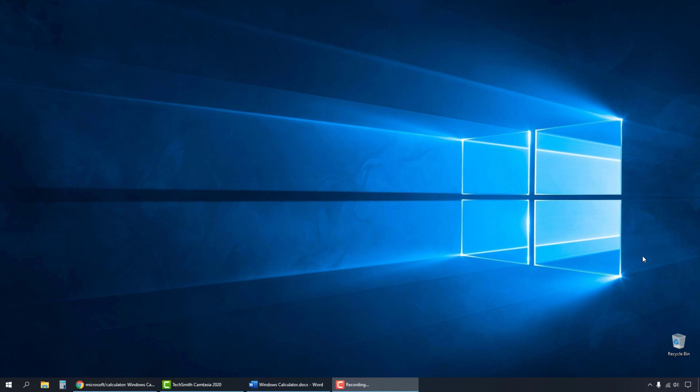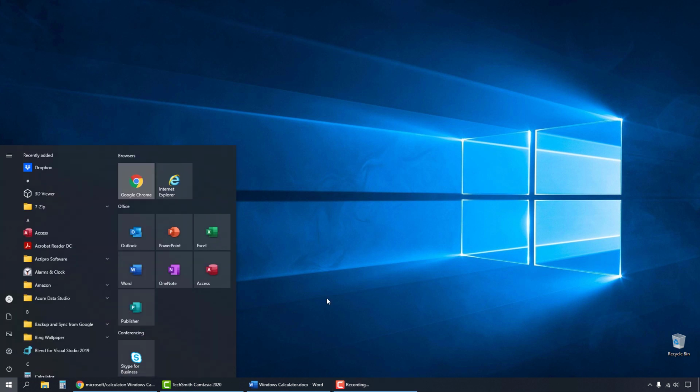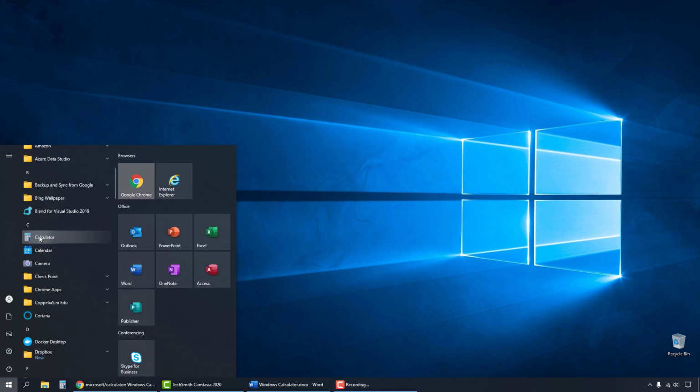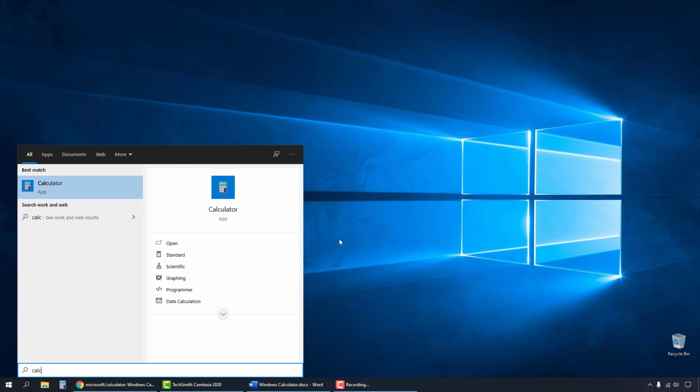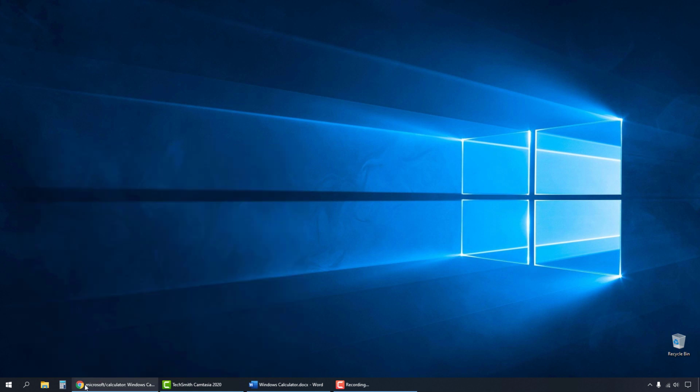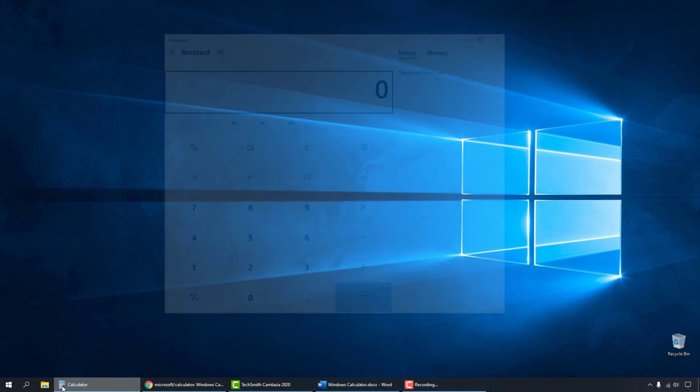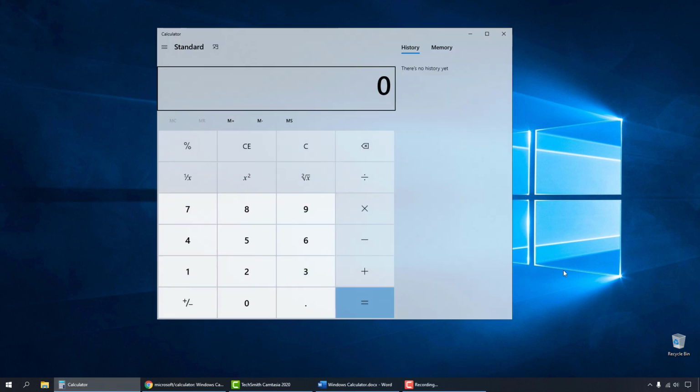First of all, in order to open the calculator, you can go into your Start menu, look at the letter C and click Calculator. Or you can press the Windows button, type Calc, and you can find it there. I pinned the calculator in my taskbar for easy access, and I can click on the icon, and there we go. This is the new look of the Windows calculator.